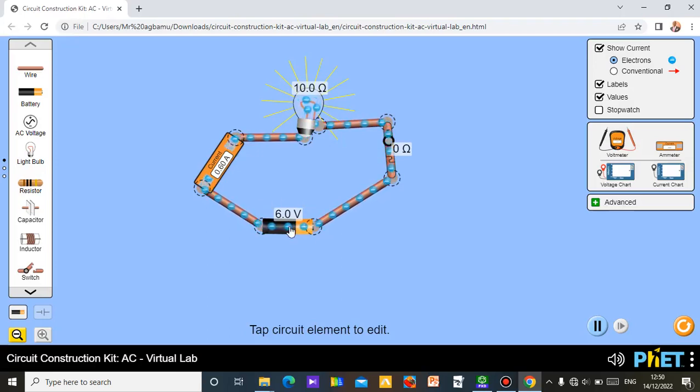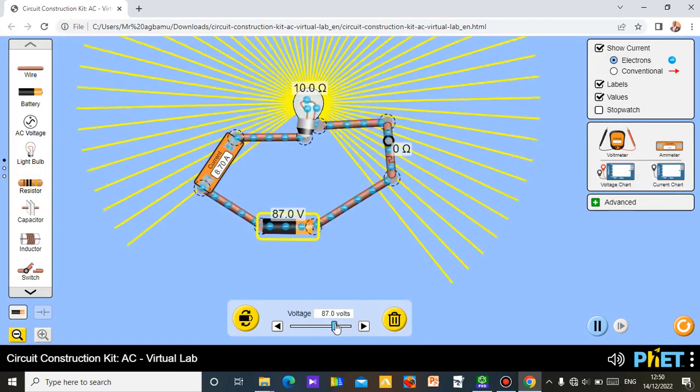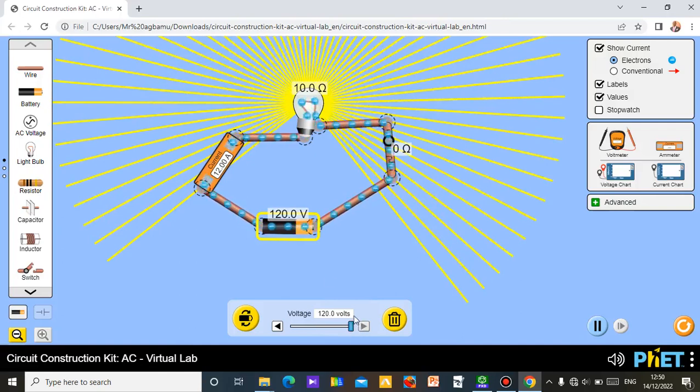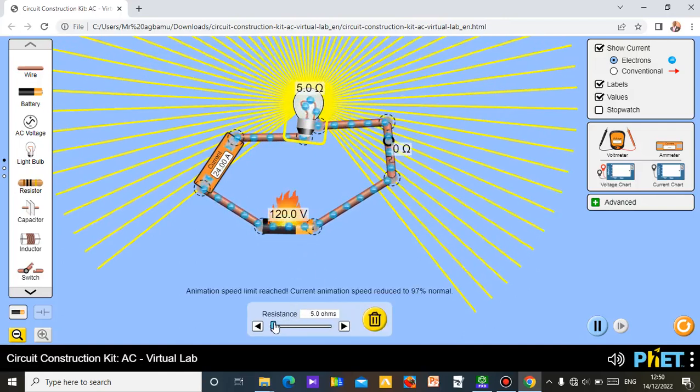Alright, let me do something so that you see. Let's increase this voltage. You see what will happen. Let's make it high. Let me reduce the ohm here. See, it's giving me a warning sign. See, the battery has exploded. You can see it. See, animation speed limit reached. Current animation speed reduced.